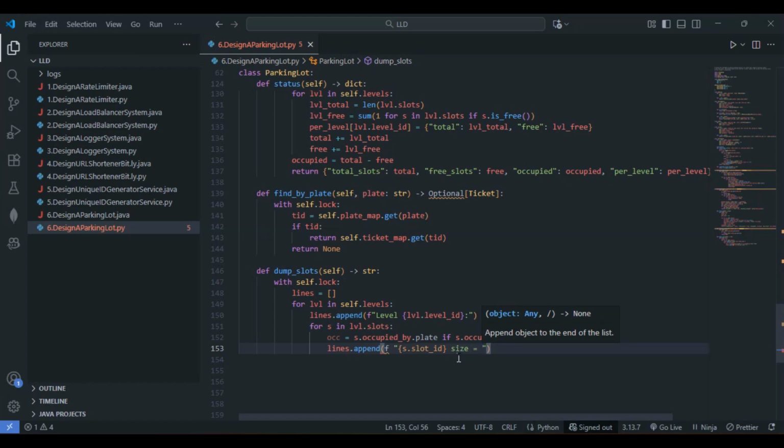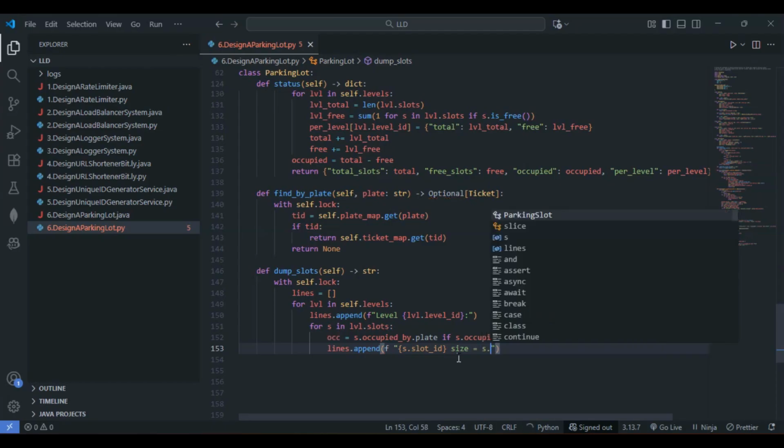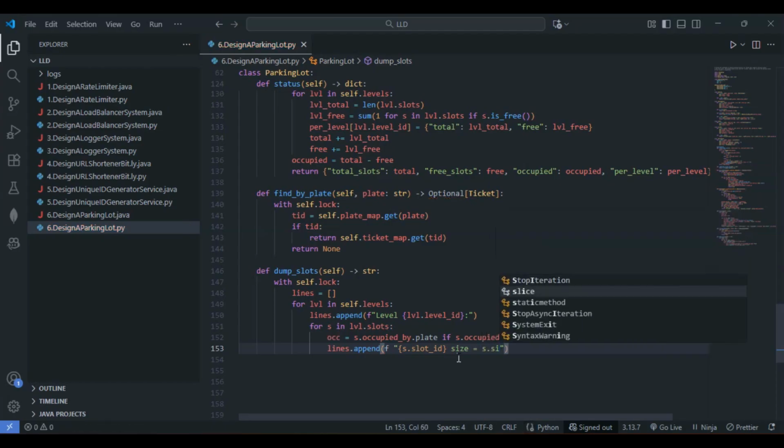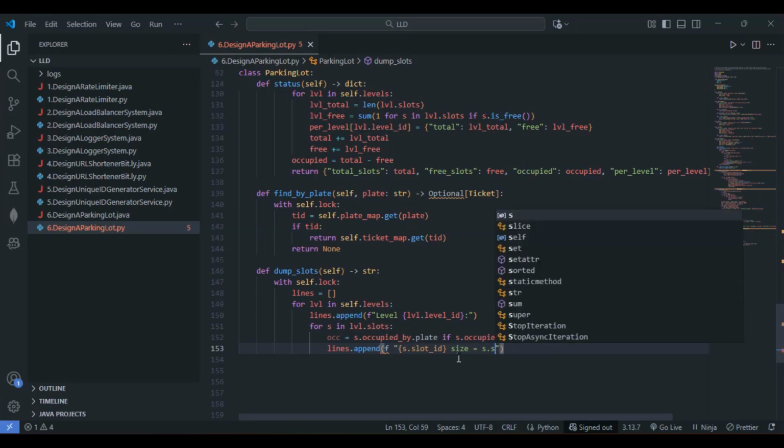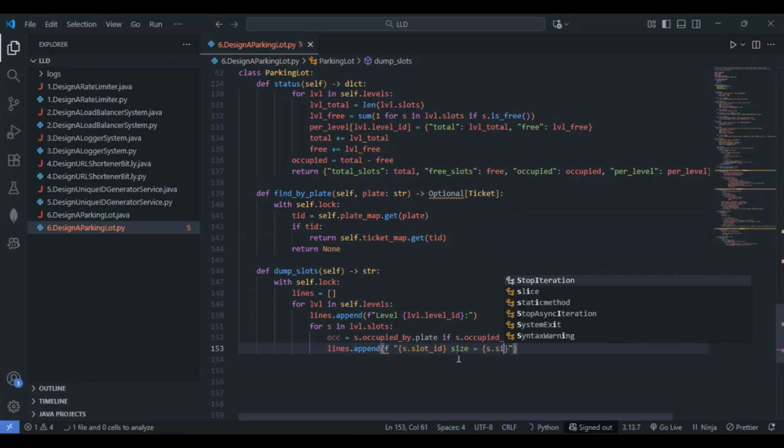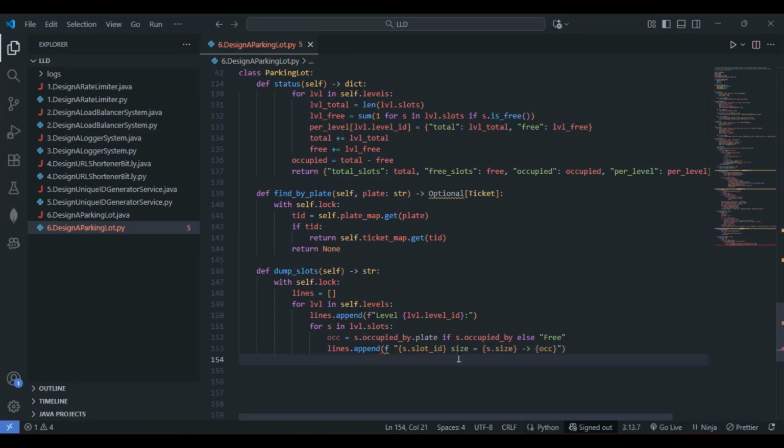First, we are just printing the slot ID actually. This is fine. Let me go with s dot size. Again, this is not showing size. Oh, I have not mentioned the this one at all. Again, this is not showing. Let me type this one entirely. Finally, let me pass the occupant. So this one, occ. Yep. So this is fine. We are done with this part actually.